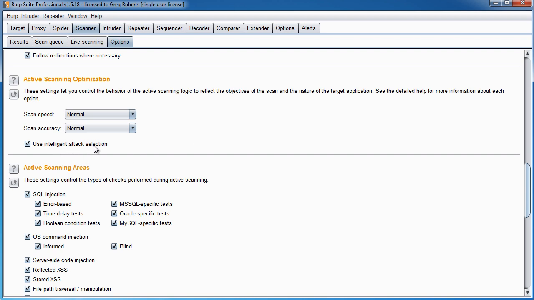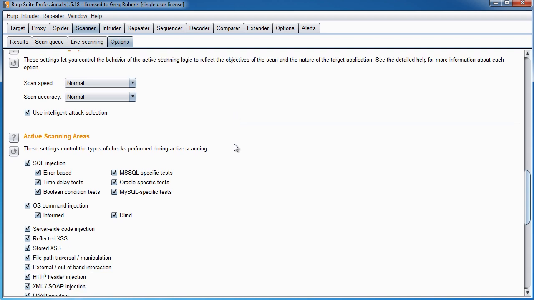This use intelligent attack selection, what this is going to do is skip over any injections that it thinks are irrelevant. And it actually does a really good job of this, and it helps speed up the scanner a lot. So I recommend leaving that checked.